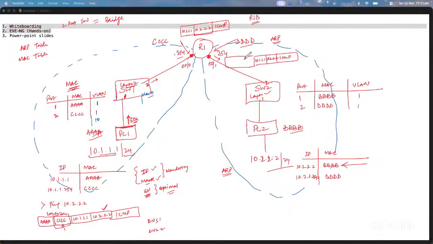I again put a layer 2 header. Within this layer 2 header, source MAC will be this one, DD. What will be the destination MAC? Destination MAC will be of this PC, BB.